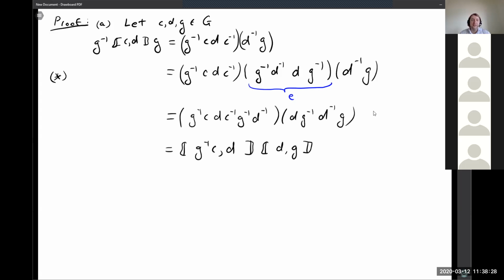That's a nice trick to recombine terms here. If you don't know that this is true, you probably wouldn't see it immediately, right? But that's okay. And of course, because this is a product of commutators, that belongs to C.